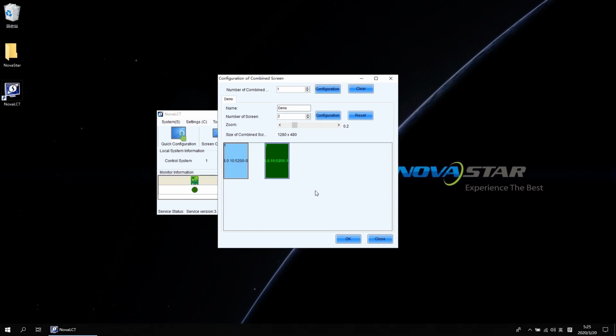And please drag the second rectangle to snap to the edge of the first rectangle. The rectangle position here will just influence the effect in monitoring interface. It is not the real video source offset. Click OK.